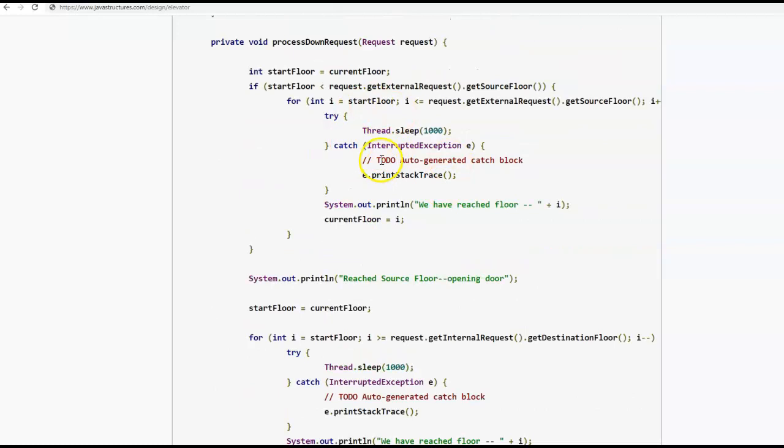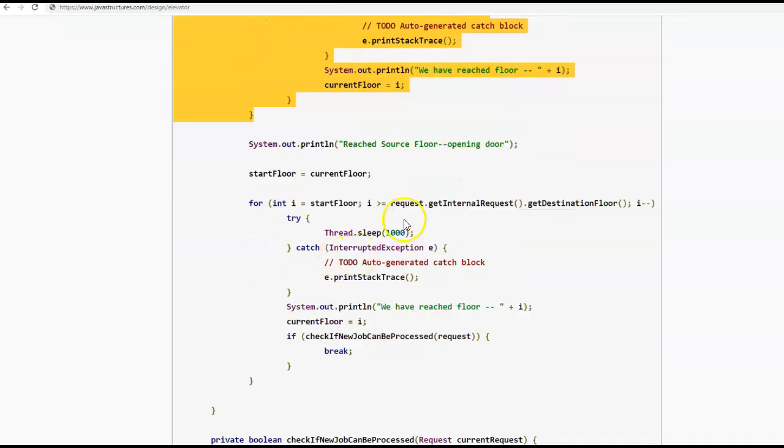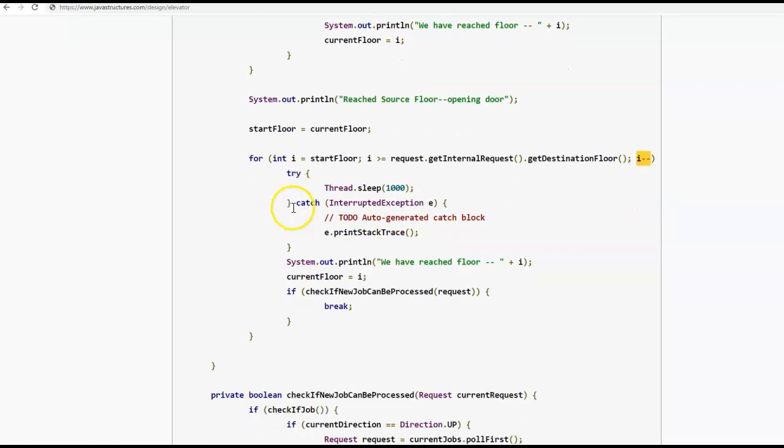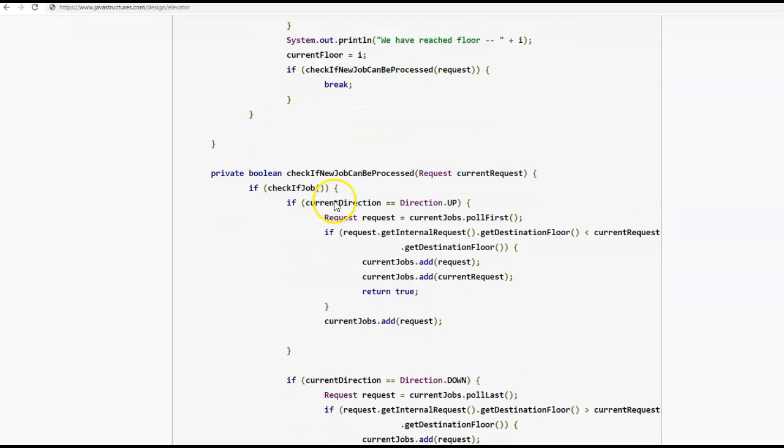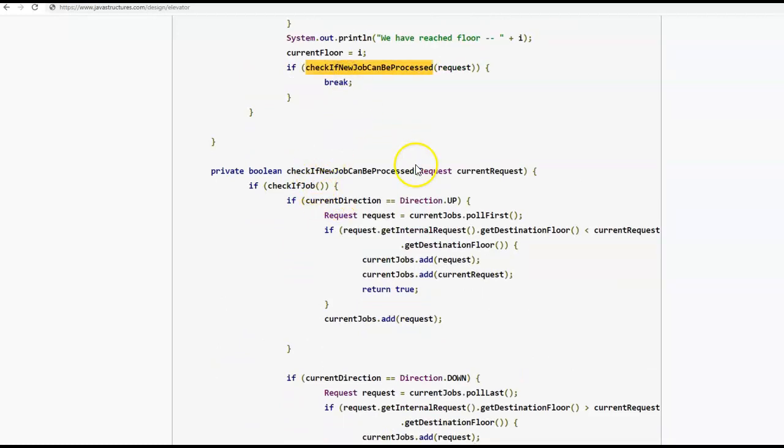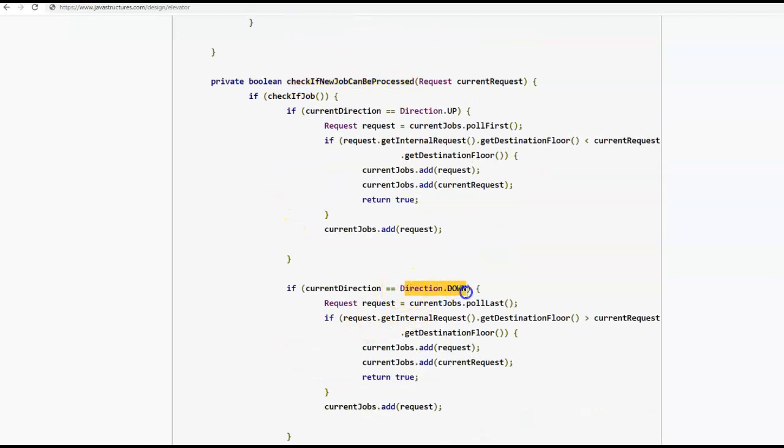So similar to what we had done in the process up request, we first bring the elevator to the source floor. Once the source floor has been reached, then from the source floor we go to the destination floor. The only difference here is that we are decrementing this variable i, since we are moving in the downward direction. Similarly, here we also call the check if new job can be processed. So here we check if the direction is direction.down, then we do similar processing that we had done before.